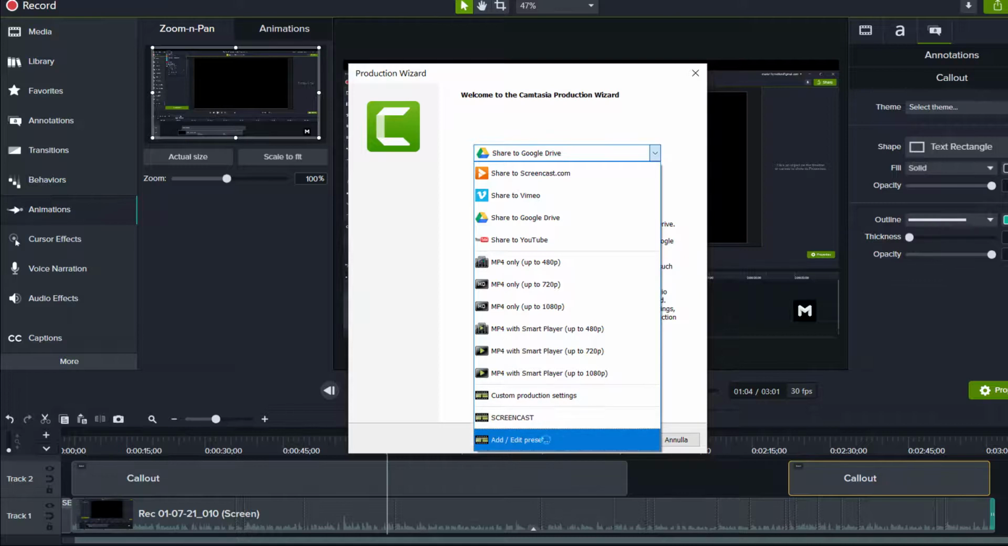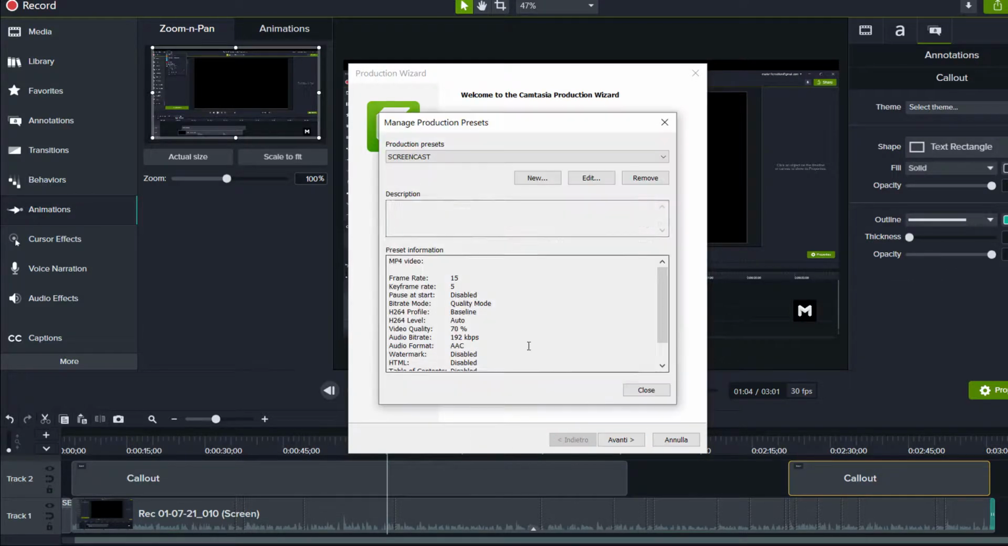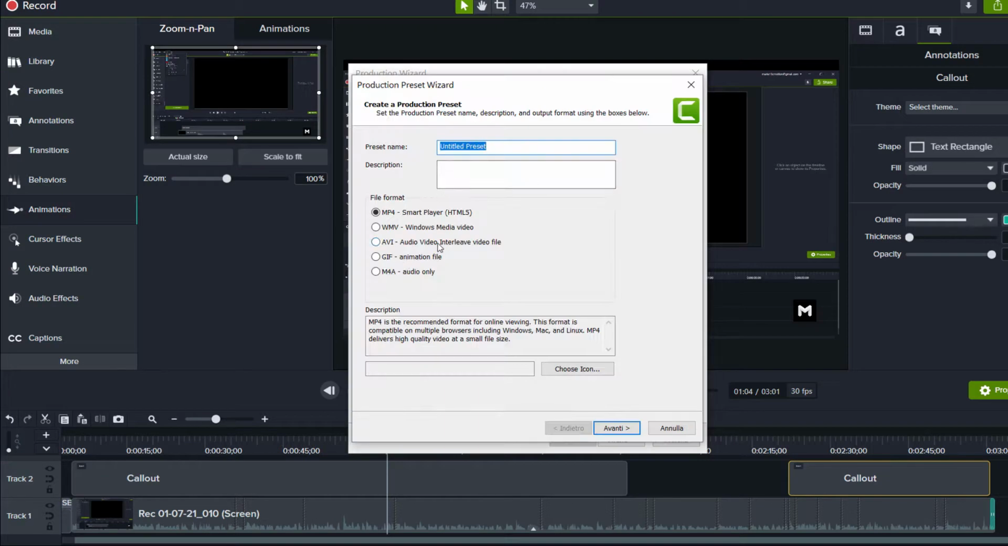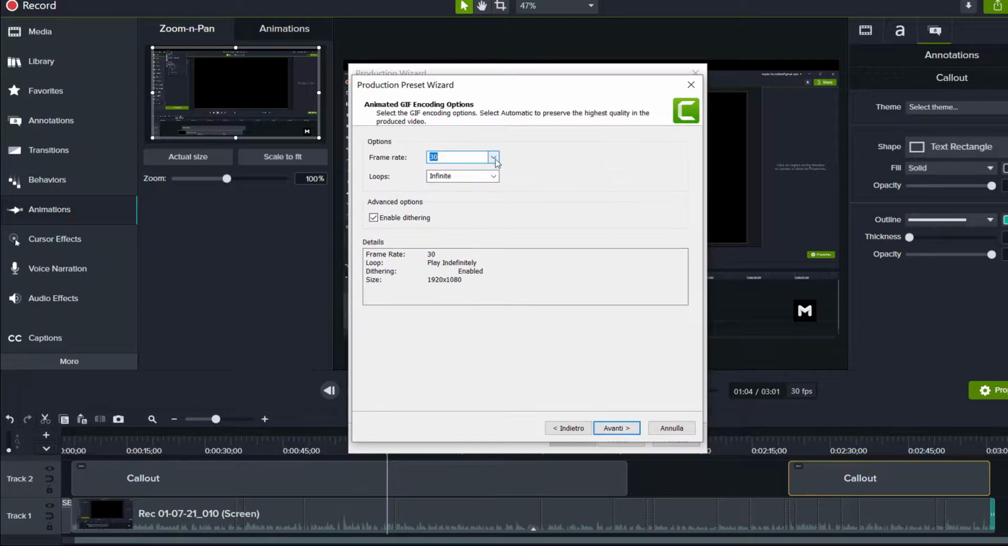Why? Because you can go and add edit preset, and you can click new, for example, and choose one of these options here, MP4 or any of these video formats, WMV, Windows Media Video, audio video interleave, animation file if you want to create a GIF, for example, a GIF animation of your video that is going to be very lightweight. You can choose the frame rate.